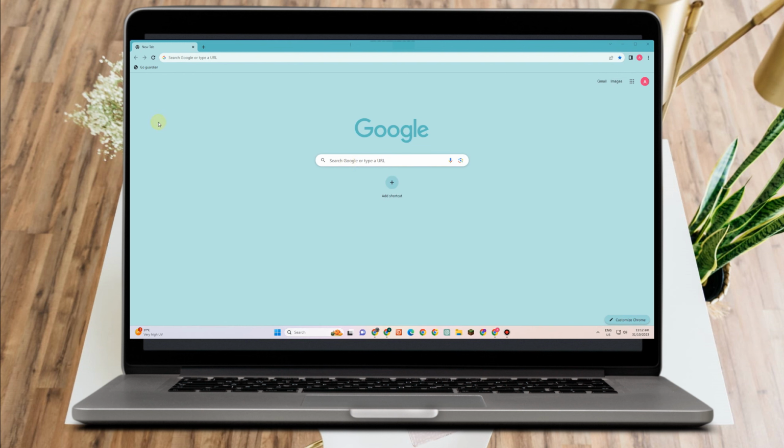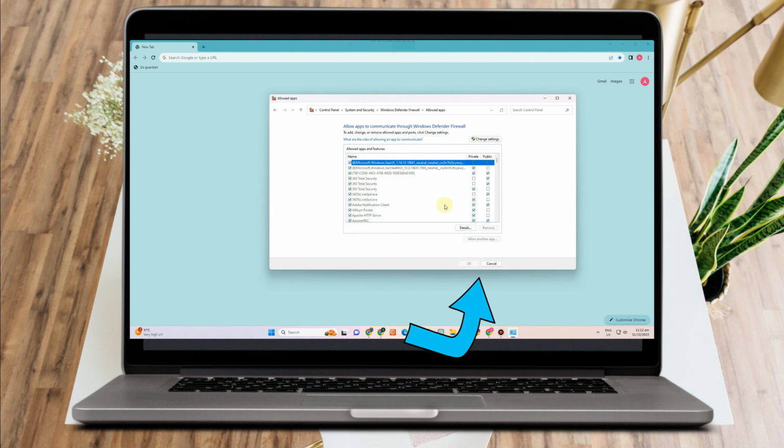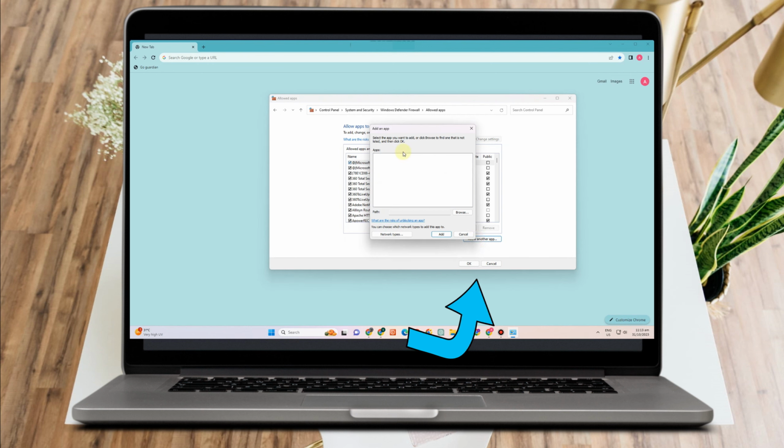First, you have to go to the search bar and look for Windows Defender Firewall, and then click Allow an application or feature through Windows Defender Firewall. So what you're going to do here is to simply click Change Settings and then tap Allow another application. Okay. And then what you're going to do here is to click Browse since you can't find the apps here.